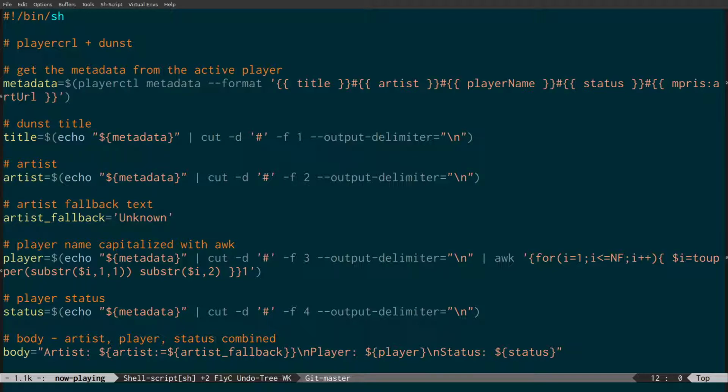is the second field. And what we're doing here is we're creating a variable called artist fallback, which we're setting to unknown. And the reason for that is in some programs it's not going to show the artist. So rather than it being blank, we just set a fallback to be artist unknown.